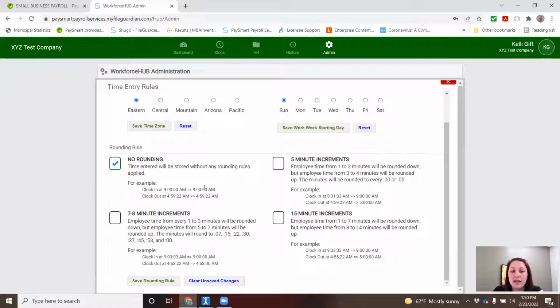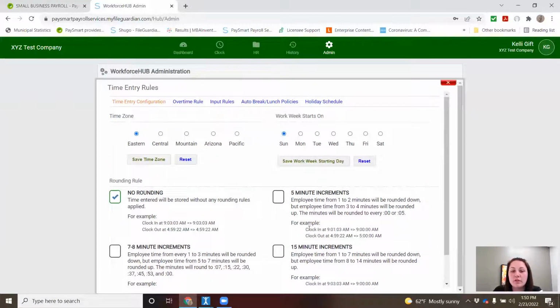No rounding is going to go down to the minute that they clock in. If an employee clocks in at 8:12, it's going to clock them in at 8:15 if we do the 15-minute increment. So it's really your preference on how you want the time clock to calculate the employee's hours.